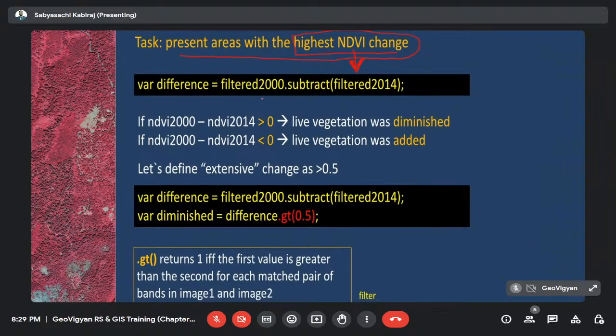So after getting the particular difference image, using this command, we are putting another command. If NDVI 2000 minus NDVI 2014 is greater than 4, then live vegetation was diminished, right? And if the NDVI 2000 minus 2014 difference value is lesser than 0, then live vegetation was added, right? So this is the difference.